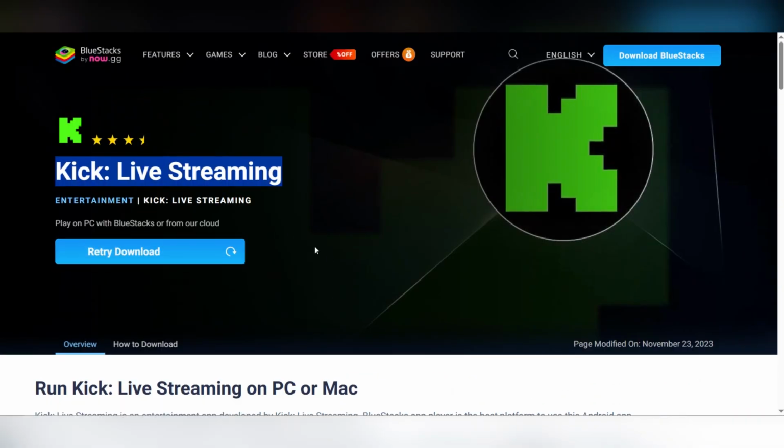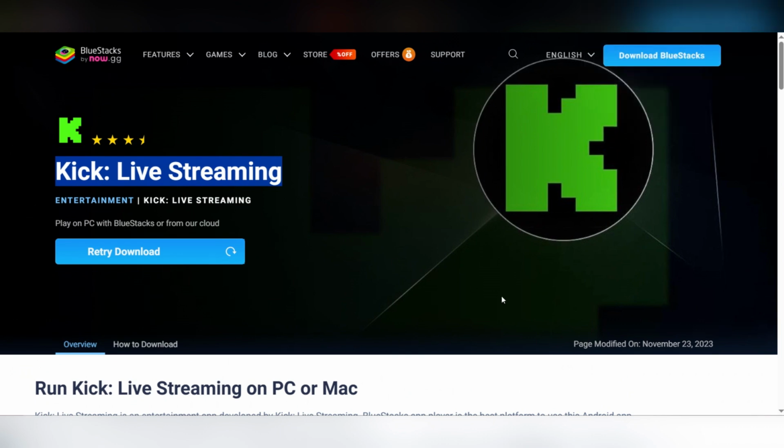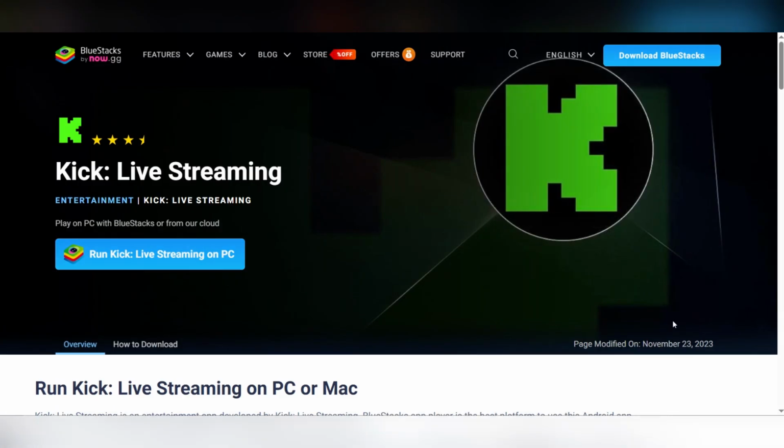Go to the BlueStacks website and download the latest version of the emulator. Install BlueStacks on your PC, then open it. Sign in with your Google account and in the Play Store search bar, type Kick Stream. Click on the Install button to download the app onto BlueStacks.